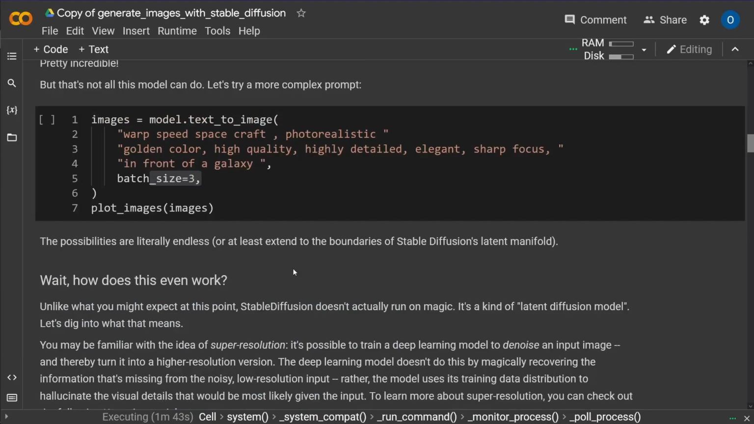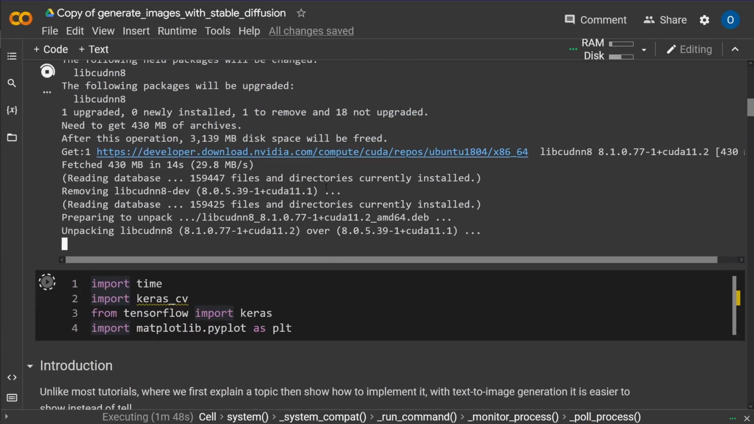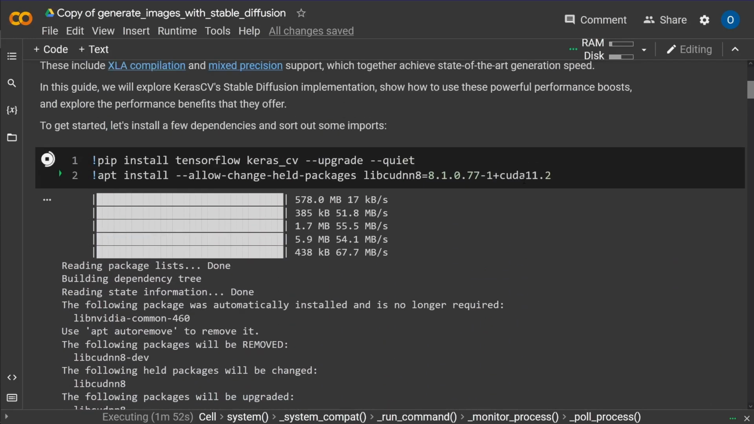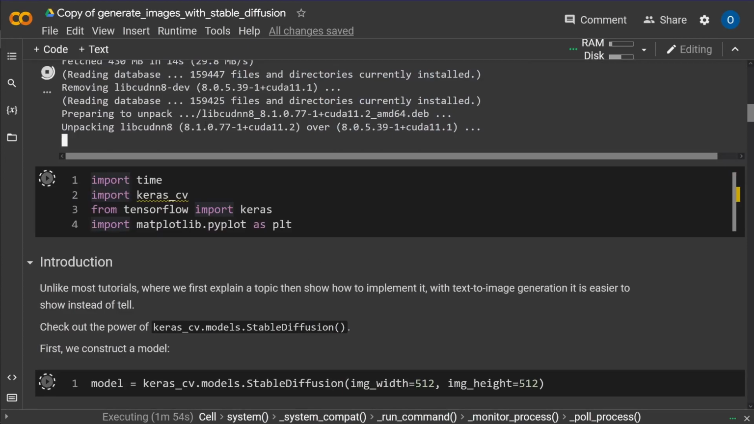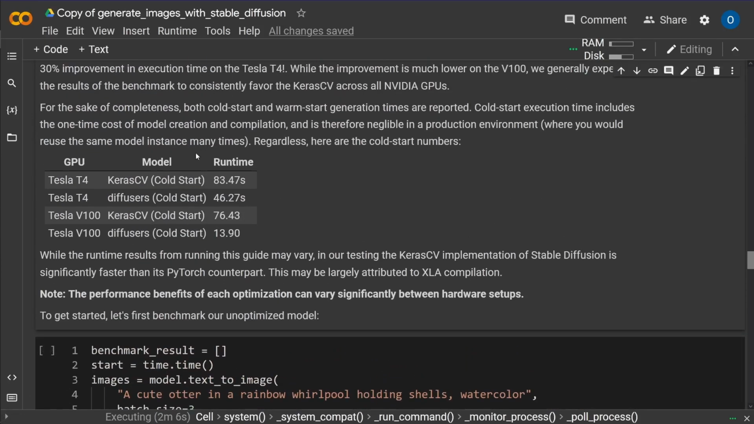So we have 2 turbos waiting to be activated. So let's do this. CUDA 11.1. No, we need 11.2. Unpacking. Okay, maybe I will shorten this a little bit later on. Come on, install everything. Yeah, let's have a look. Yes, T4.